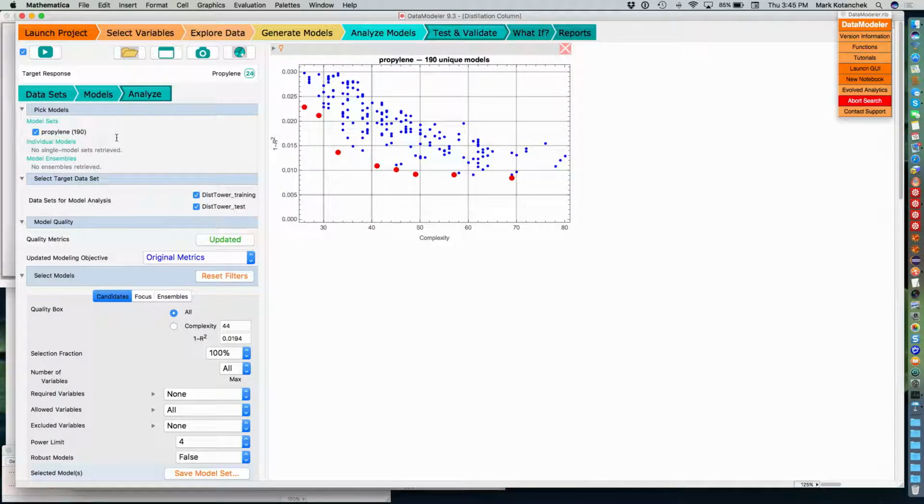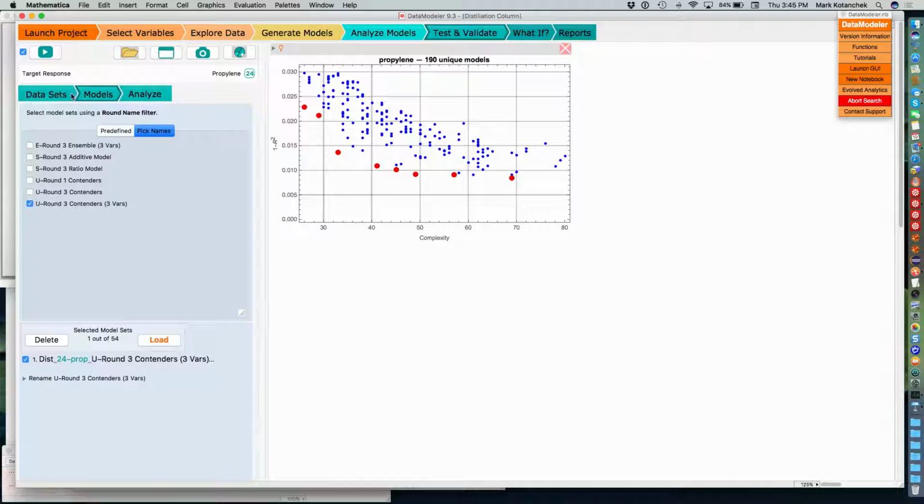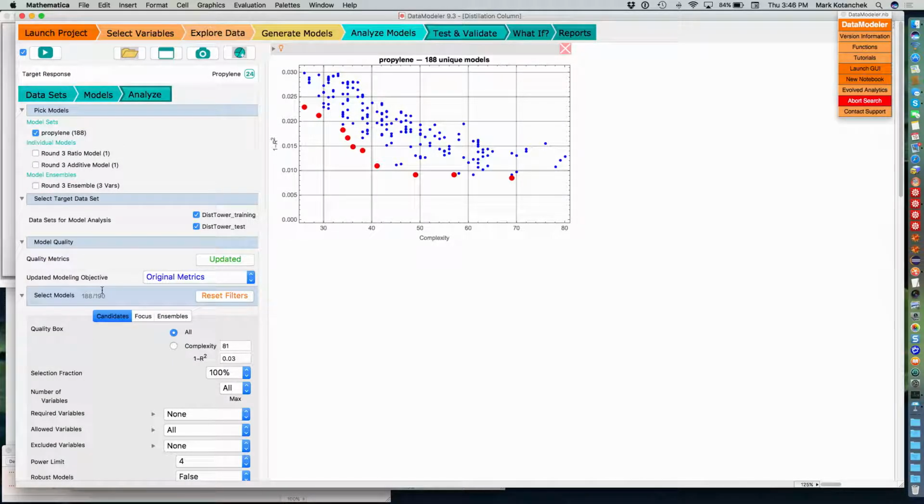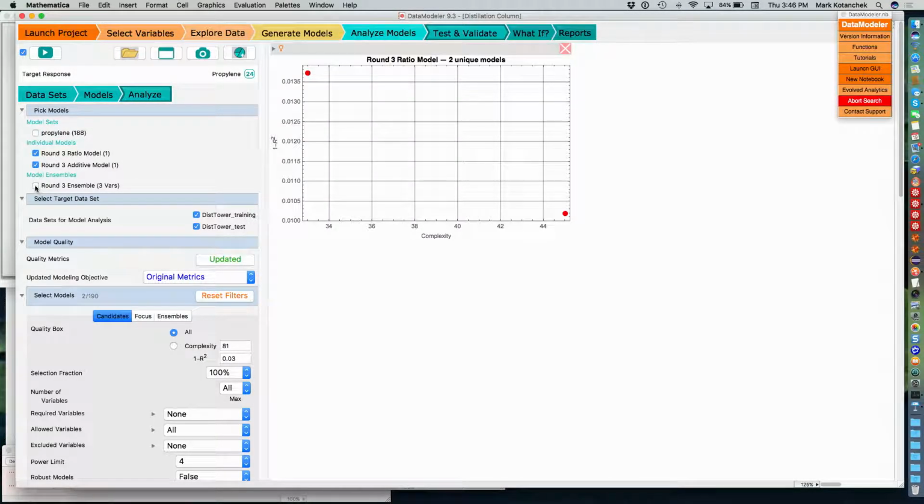Okay, let me have the same display up. I'm going to load in a couple of individual models rather than the population, and I want to see how they perform against two data sets.